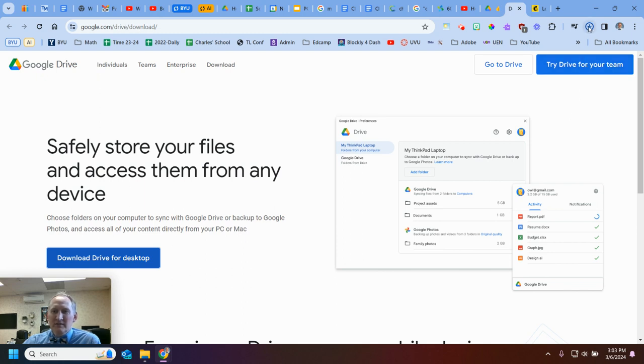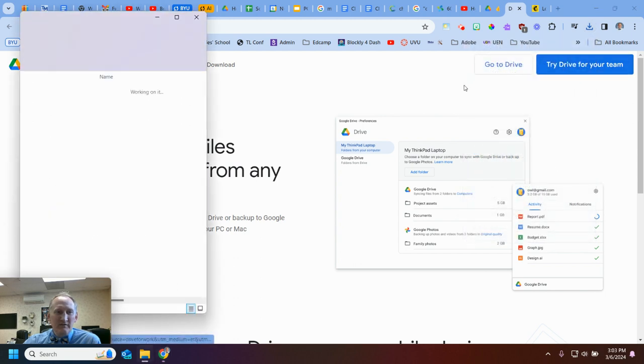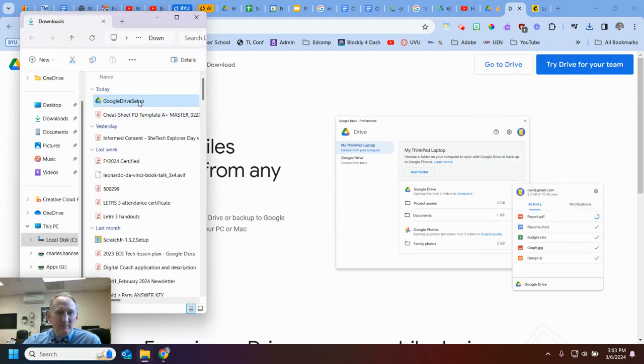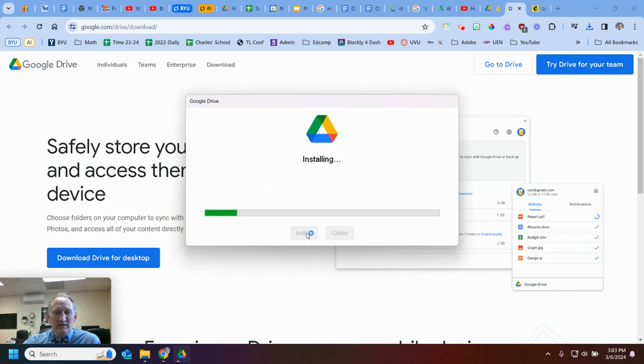Once it downloads, I can just click on our little arrow down. There it is. And I'm just going to open it up, make sure I get the right file. Yep, that's the one. Google Drive setup. Double click to get that started. And here, if you want to add a little app or shortcut to your desktop, you can. If you want shortcuts for docs, sheets, and slides on your desktop, you can leave that checked. I'm going to uncheck it because I don't need that. And just click install.